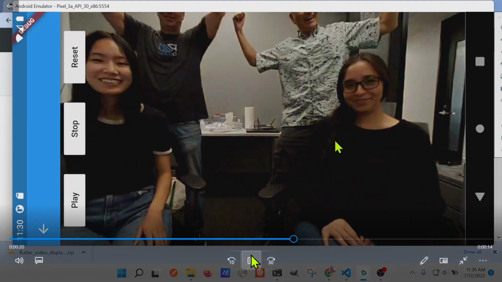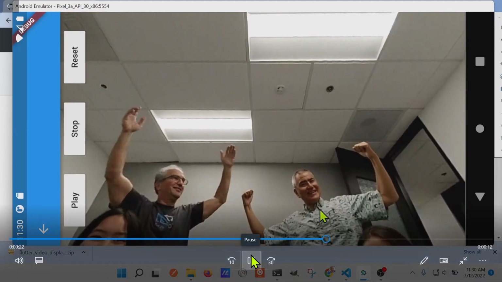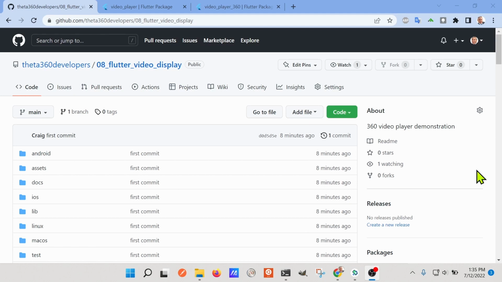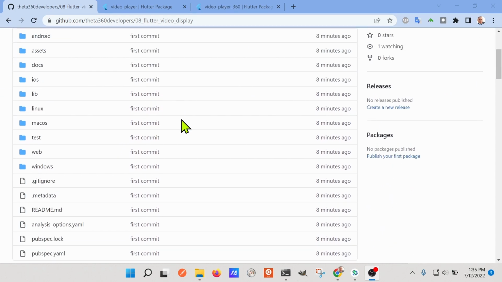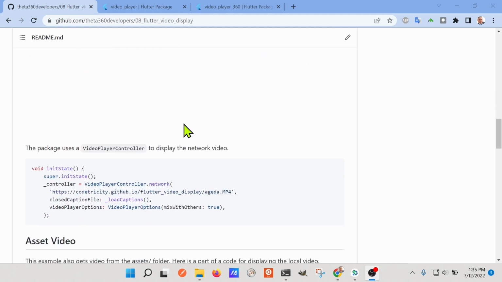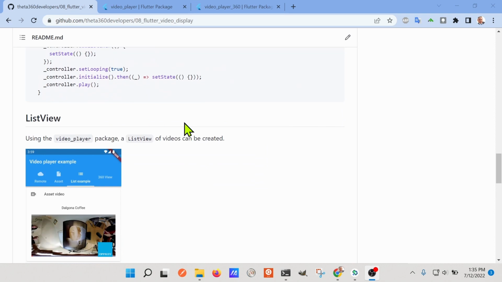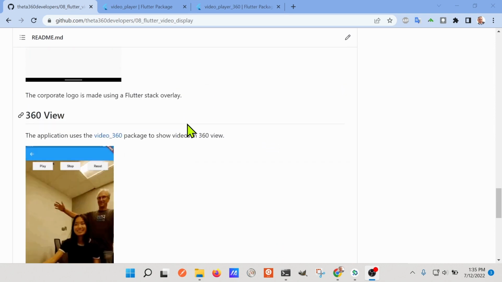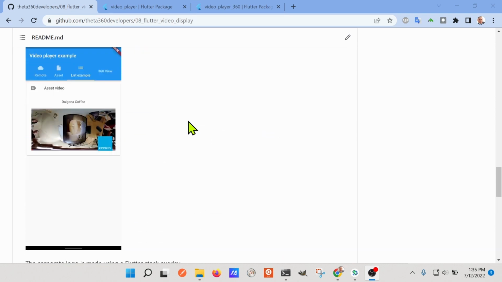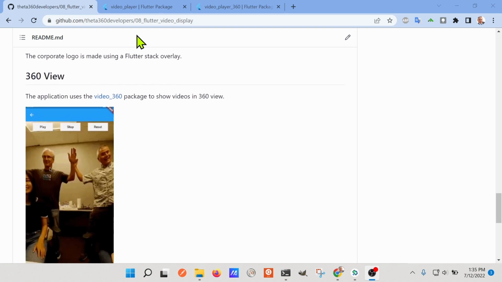The overview uses Flutter, which works on iOS and Android. Code for the tutorial is available on the Theta 360 developers GitHub repository. It's 08 Flutter video display. You can either get the video from the network or from a local asset on the computer. It covers both equirectangular rectangular and the 360 navigation view.